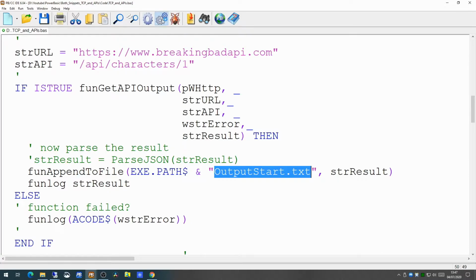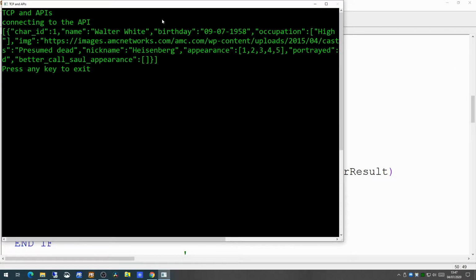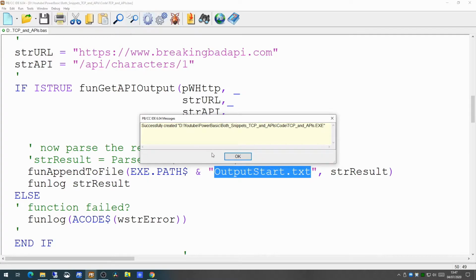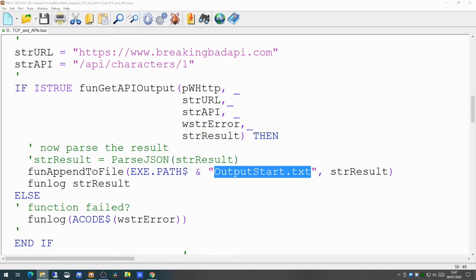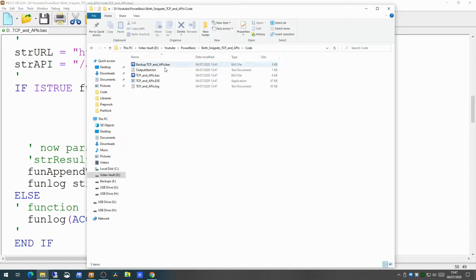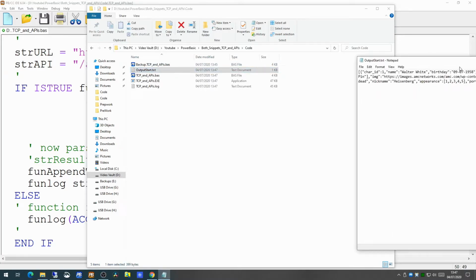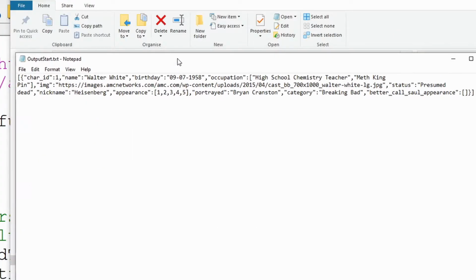So if we try running that now, it connects quite happily, and what we should have in our output is, we do indeed have an output star file. And if we have a look at that, there is our text.